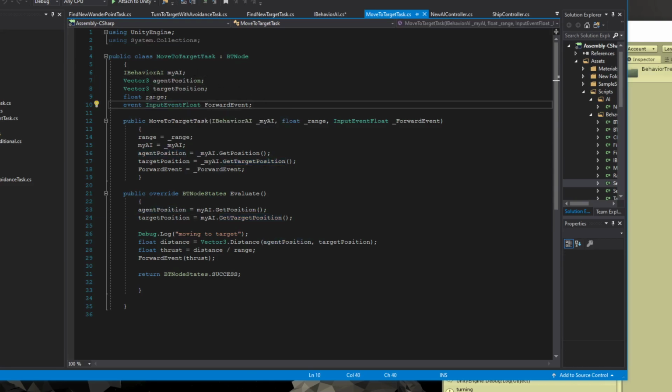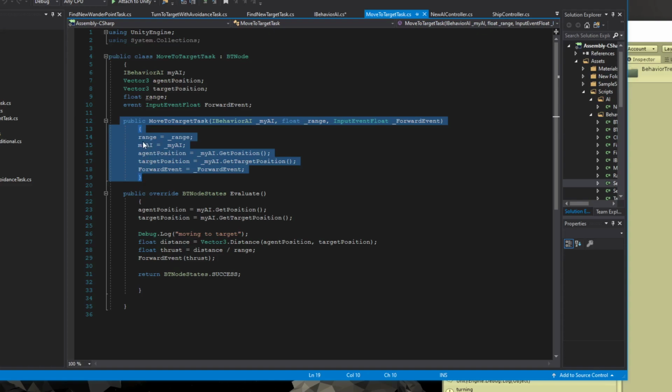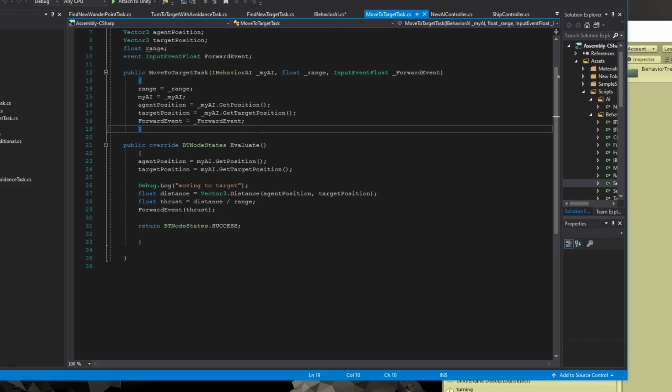It has a bunch of things. I think it doesn't need range. Yeah, oh no, it does. Okay, yeah. So it takes the interface for the AI, right? So now we have access to those specific methods that we use in our behavior tree. It has an agent position, a target position, a range, and then the input forward event. This is just a constructor for our class. So when we create our thing, we need to pass in these variables, and then it sets them to the local variables within the class. So you pass them in, you set them to your local variables here, and then you move on.